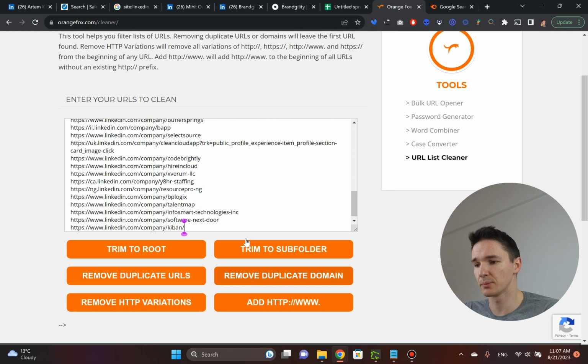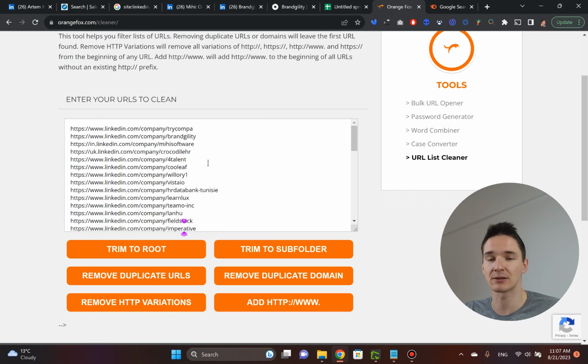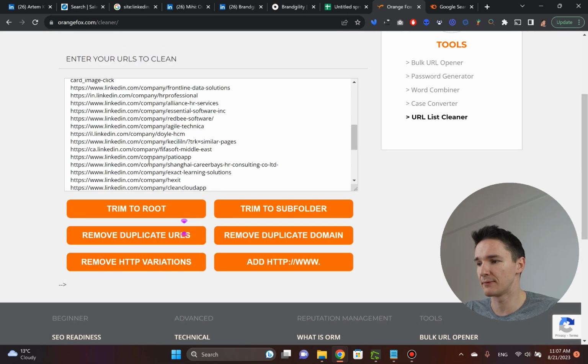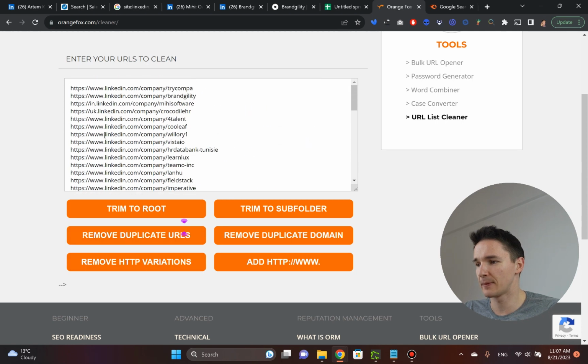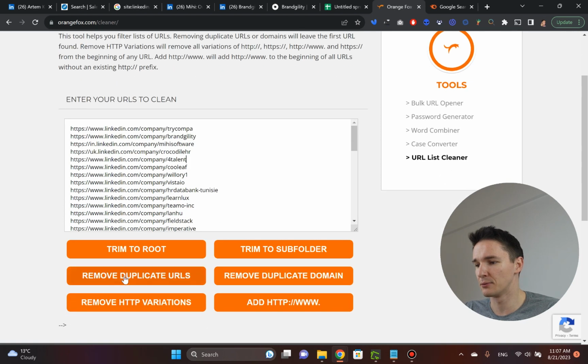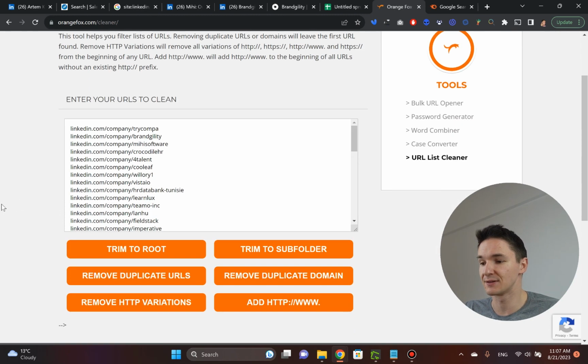You can remove any duplicates, because sometimes LinkedIn can spit out the same companies. It doesn't happen often, but it can happen, especially once you start going over larger volumes. And then you basically hit remove HTTP variations. And I just want you to pay attention. We've got two examples here: Mihi Software and Crocodile HR with IN and UK. So I'm going to click remove HTTP variations. So now all these HTTP variations have disappeared.